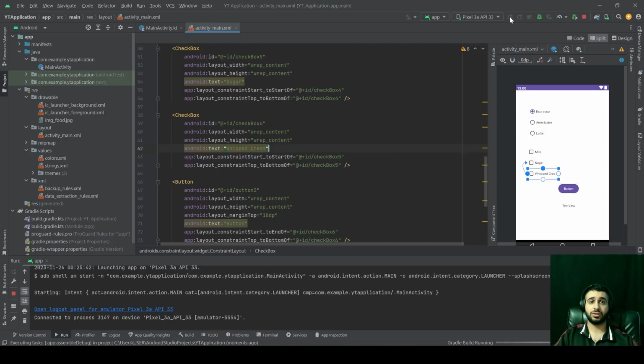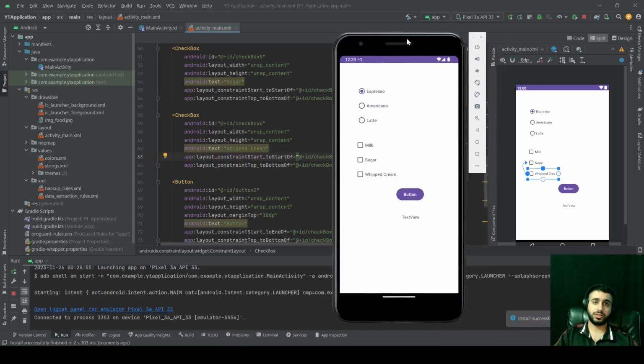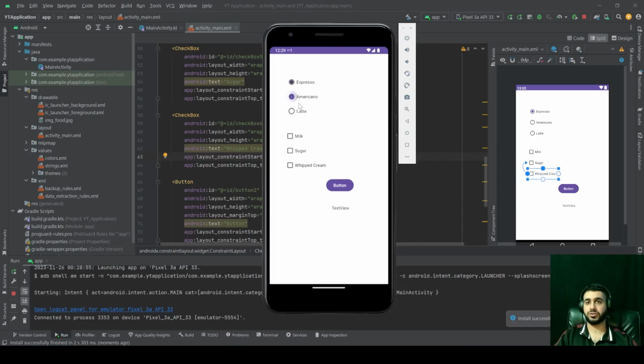Run your application again. There's our application. We have a single selection for our radio group, and we have multiple selection for our checkboxes. You can select multiple items from the checkbox options, but you can only select a single option from your radio group. I think our views are a little dispersed.